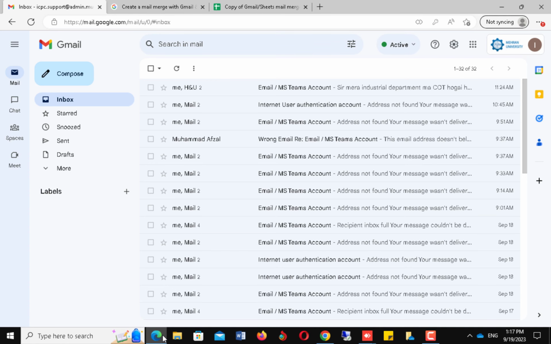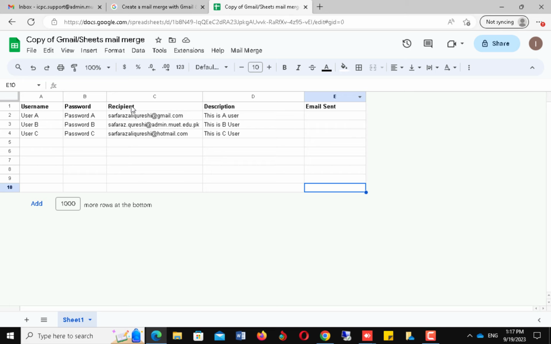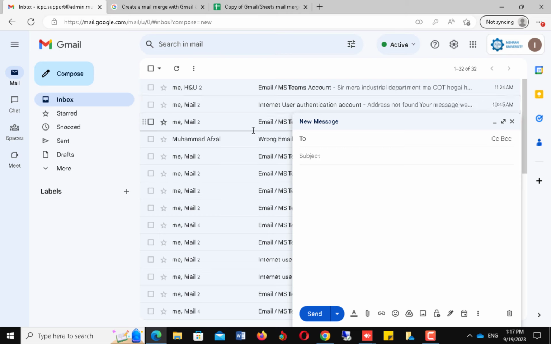Now, go to your Gmail and compose a new email. Remember, to refer to a column from the Excel sheet, we use double curly brackets. Copy or type the recipient column name, then paste it between double curly brackets into the Compose Mail to option.